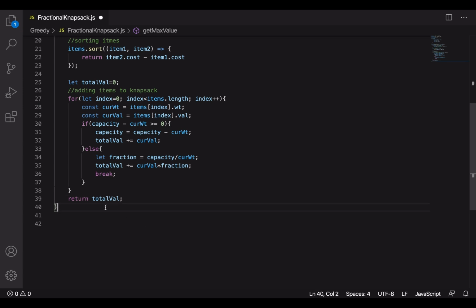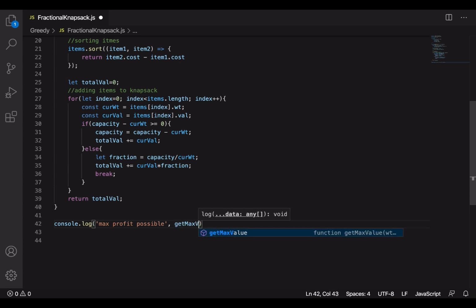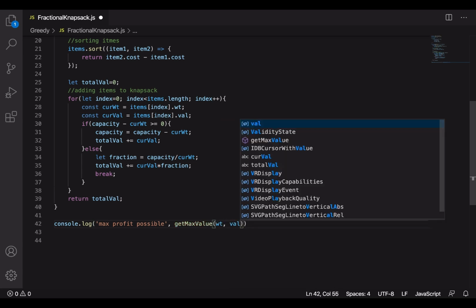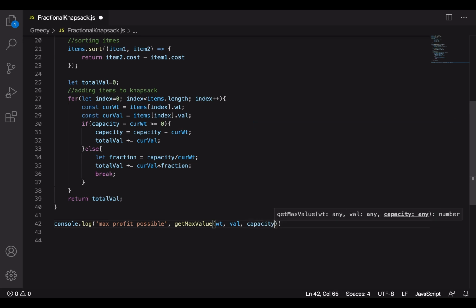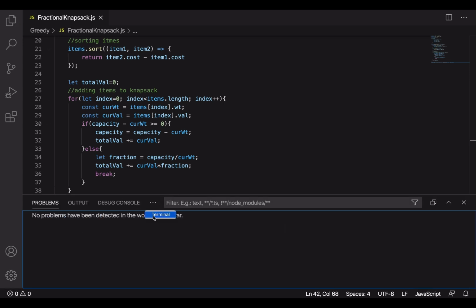And then finally, this total value is the maximum profit that we can get using greedy algorithm. So here we will print this value saying max profit possible is, let's call getMaxValue to get this total value, and here let's pass the weight array, value array, and the capacity of the knapsack. So this is it.